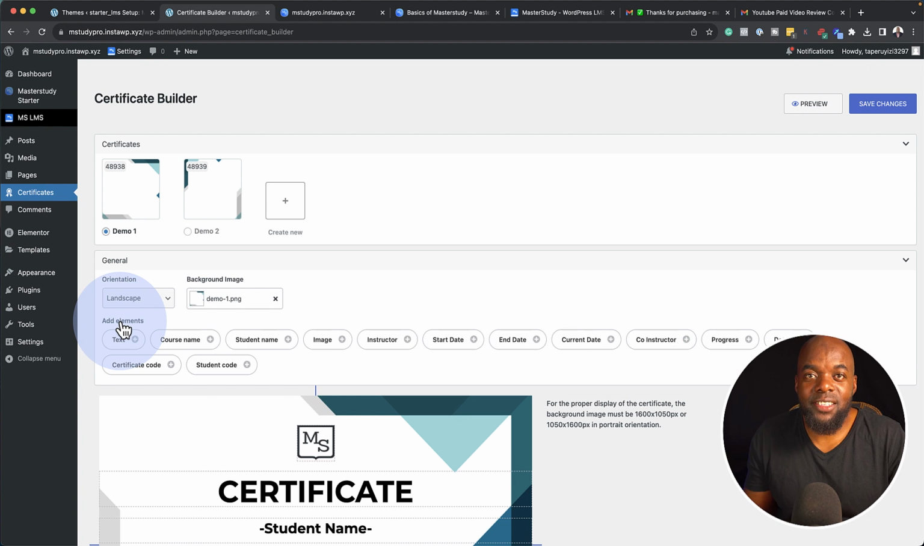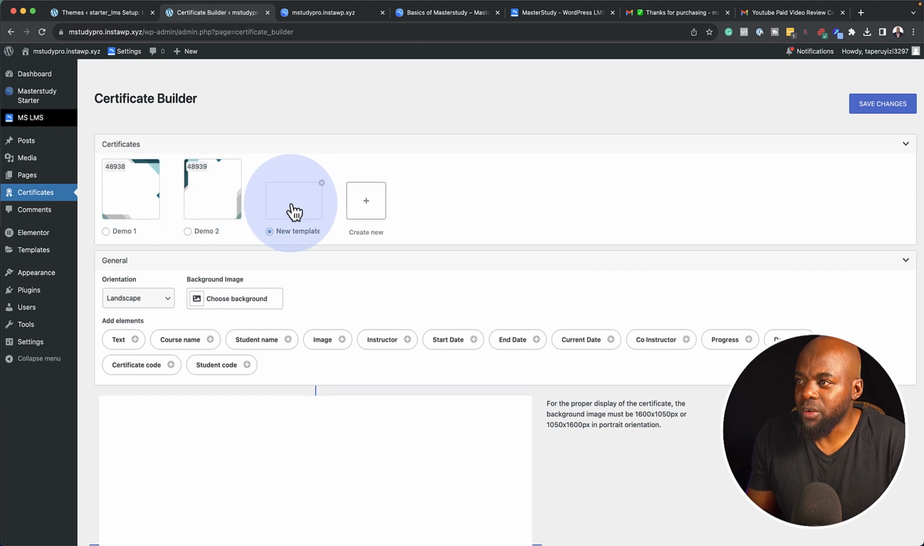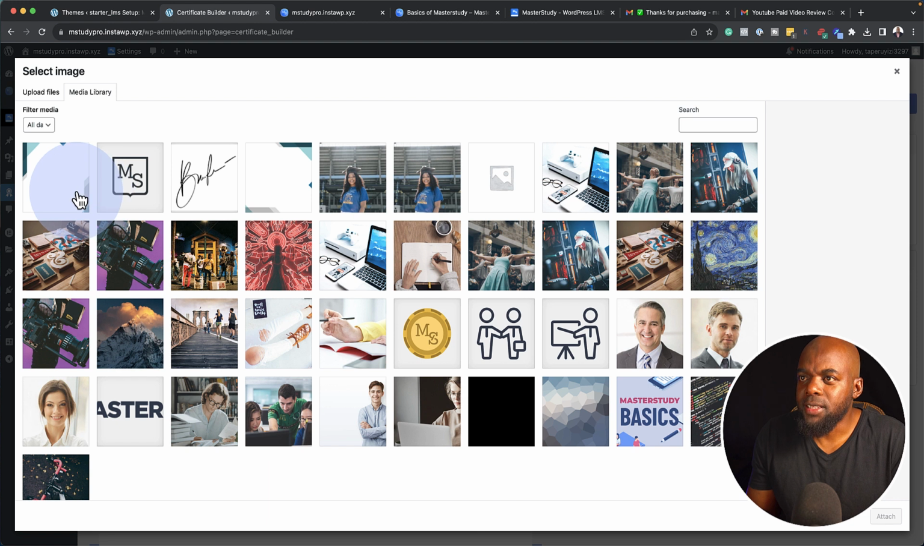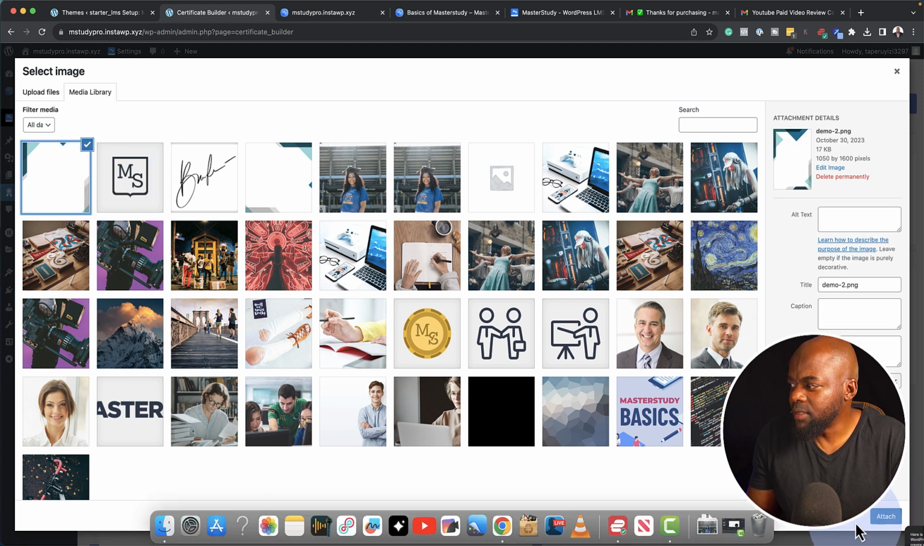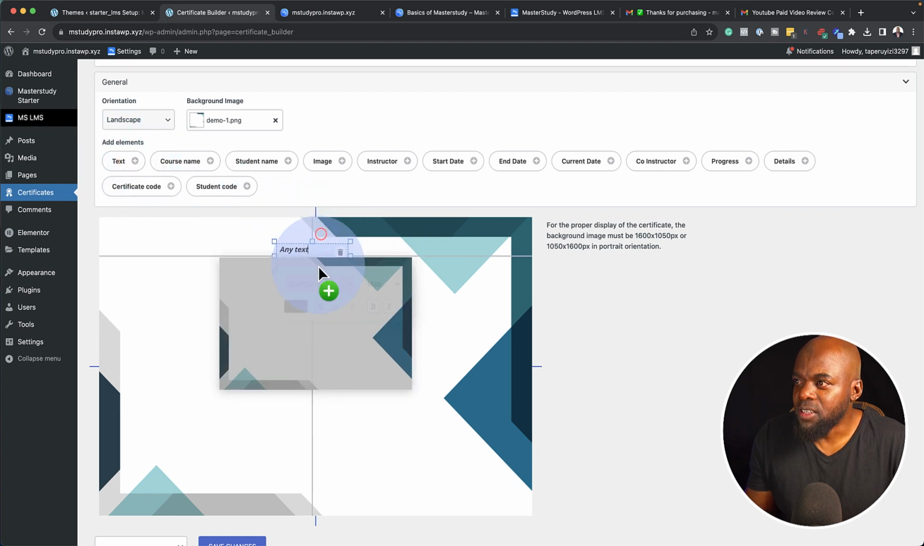Now let's take a look at the certificate builder. Here we can see we have this tab called certificates. We have demos here, but if you want to create yours from scratch, you can just click on this create new, and then you can start by creating and choosing your background. So if I come over here, let's say this is the background, I can select that. What you're going to find is this is a drag and drop. So I can just click here on the text, and you can see here, this is where my text is.